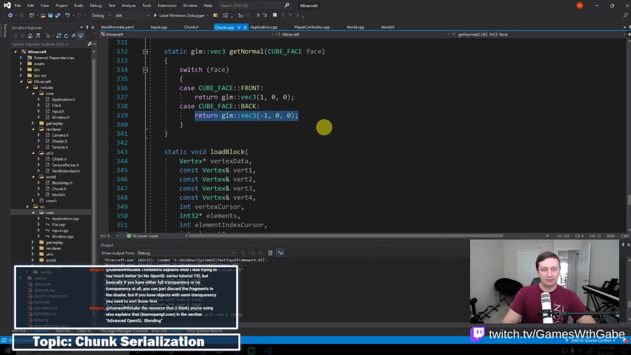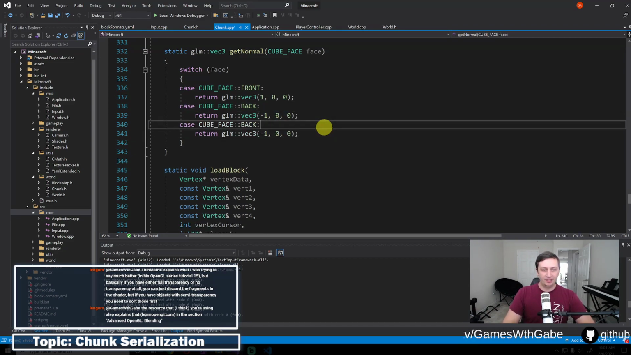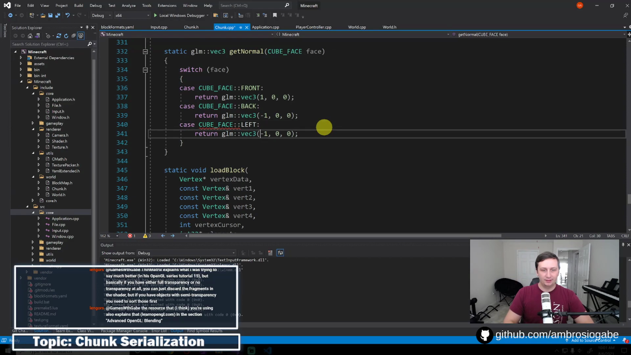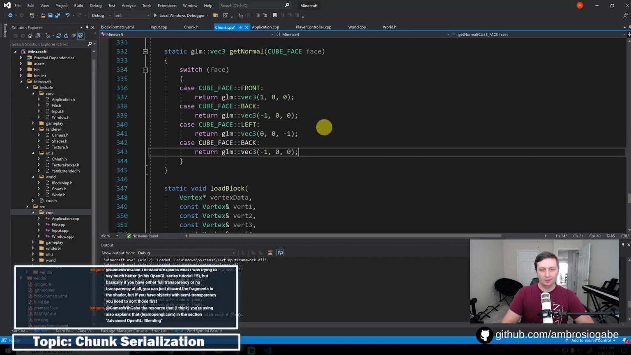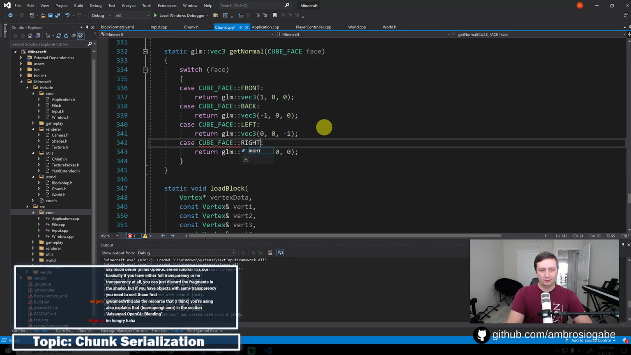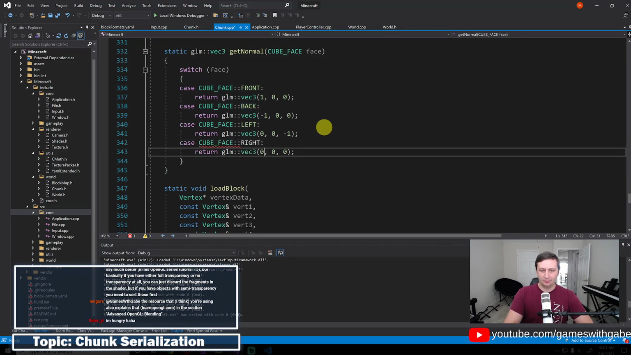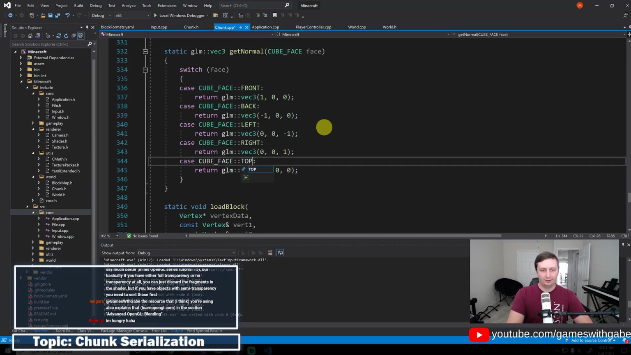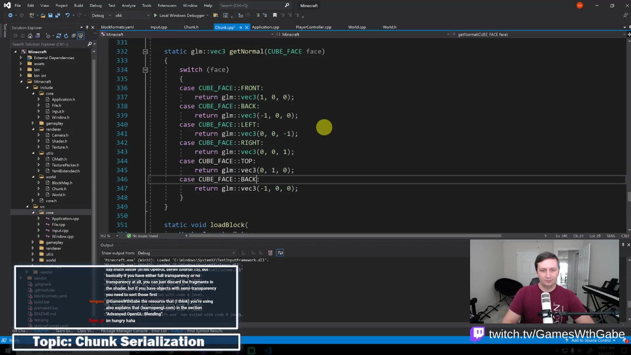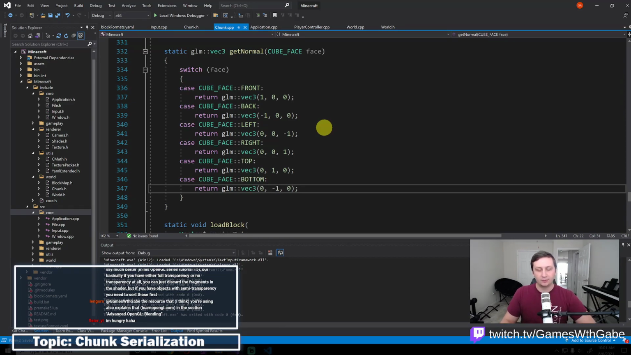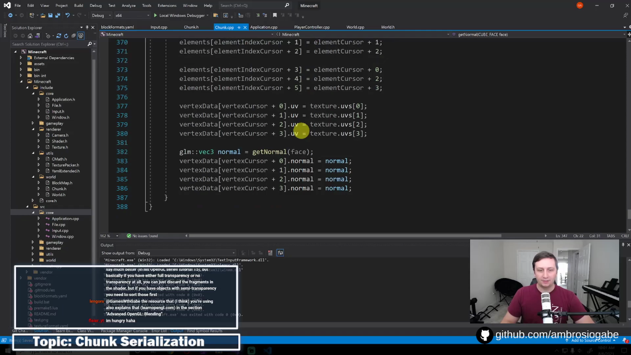Okay, so then for this, paste that one more time. We'll do left is 0, 0, -1 here. Right is going to be 0, 0, 1. And top is going to be 0, 1, 0. And then bottom is going to be that. Okay, cool. So now we can get a normal and we can assign all of our normals.